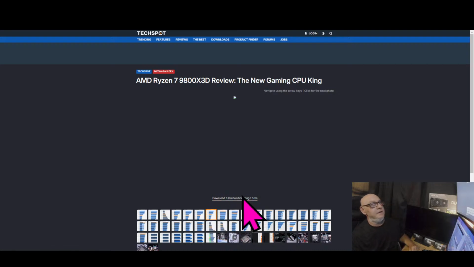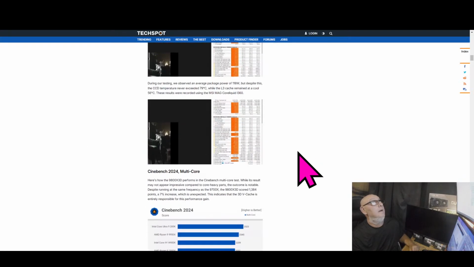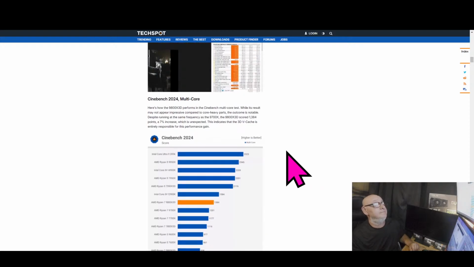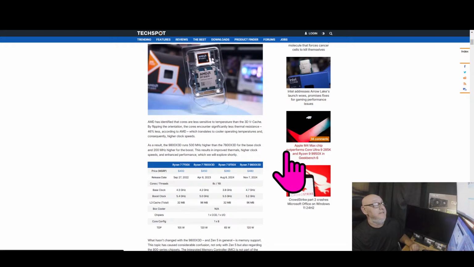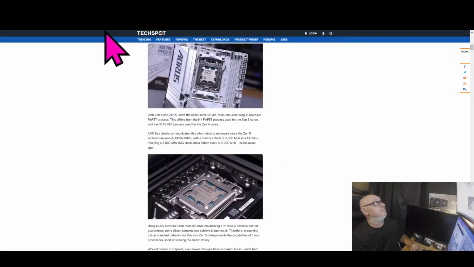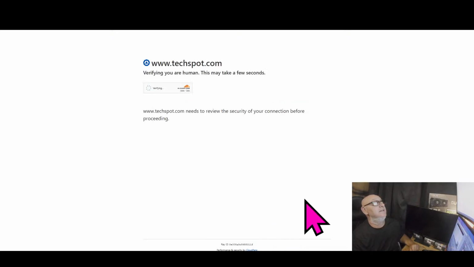Oh, I have to download the full resolution? Oh, you gotta be kidding me. I guess that's it. I guess that's all we're gonna get. I guess you have to download the full resolution in order to get the rest. You know what? I'll just hit it.